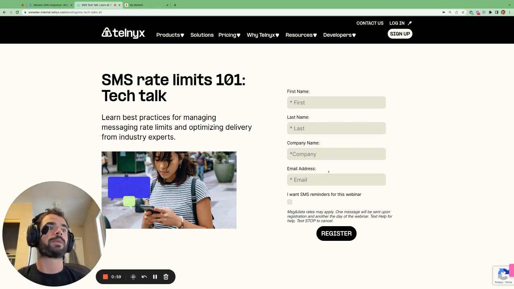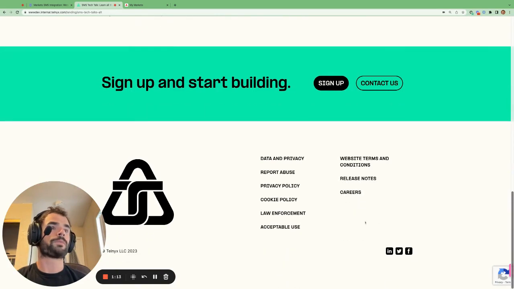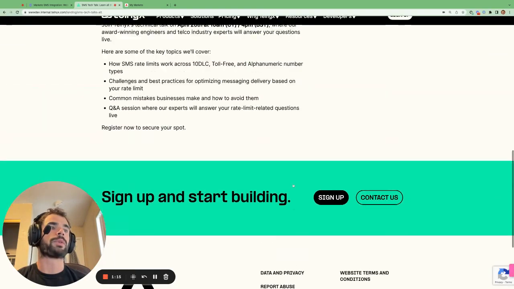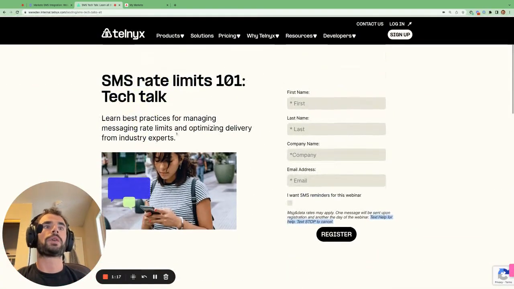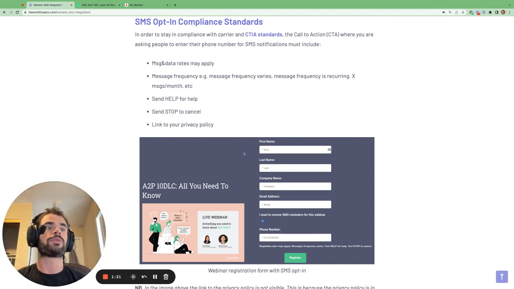So on this example page here, you can see that I've done that. I've said message and data rates may apply. One message will be sent upon registration and another the day of the webinar. And then we've got text help for help or text stop to cancel. And then on the footer of this page, we've got a link to our privacy policy. So bear this in mind when you're designing your webinar registration form.